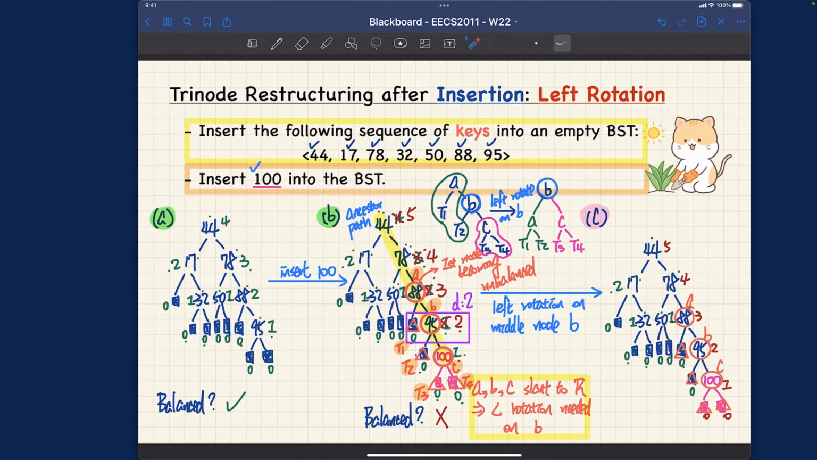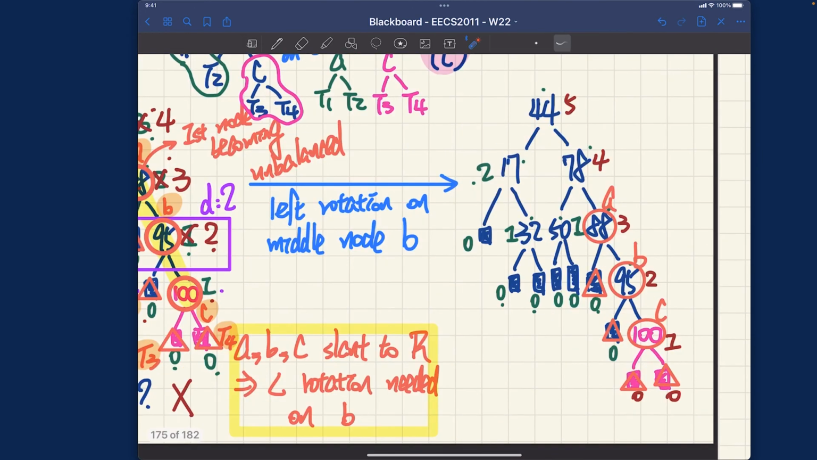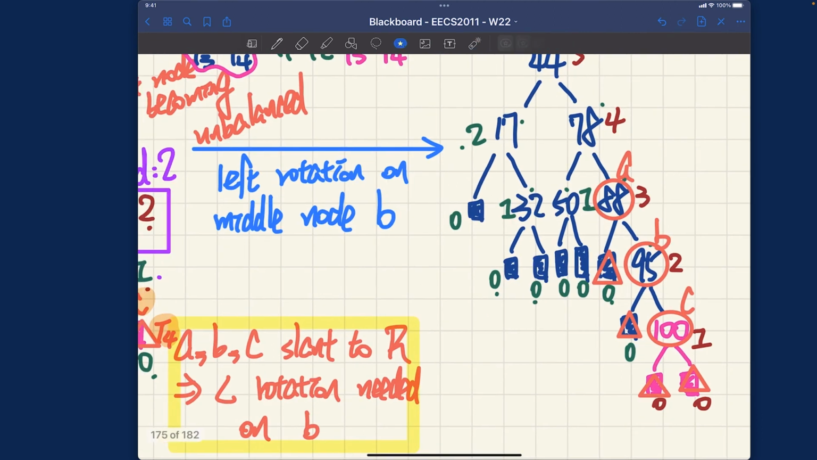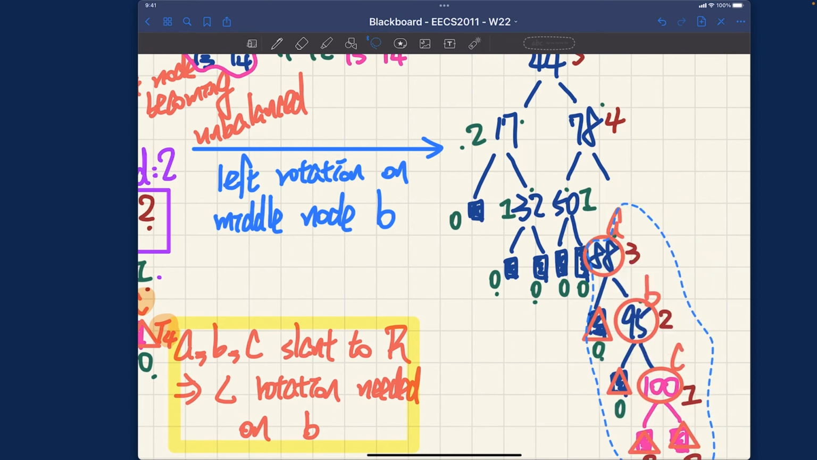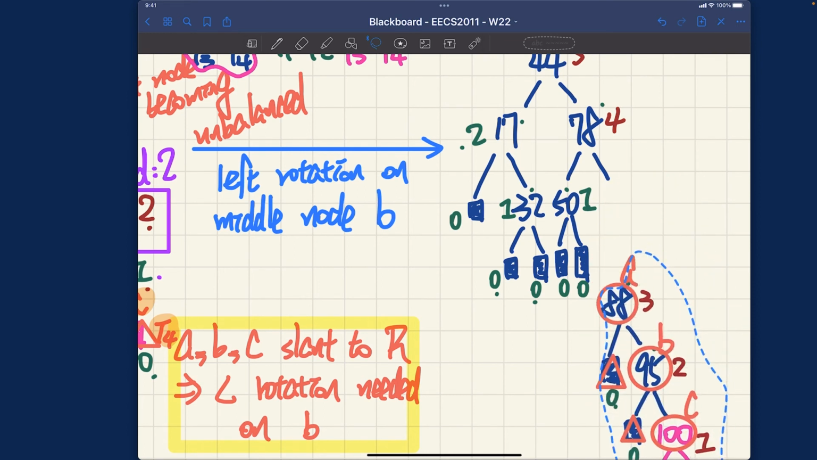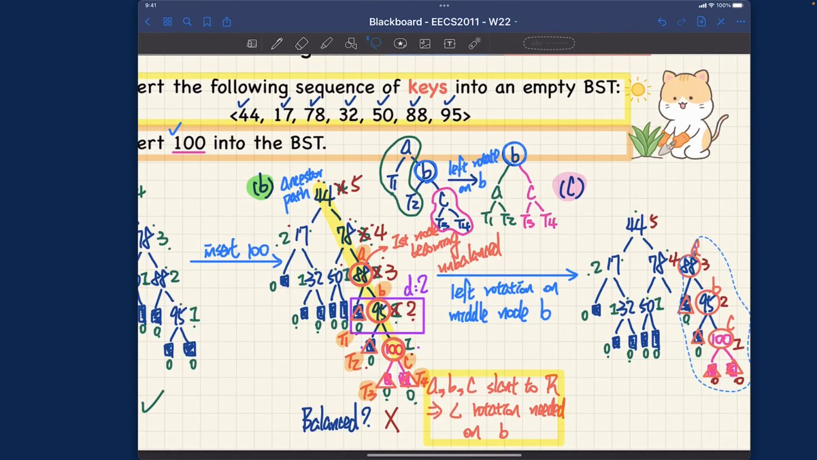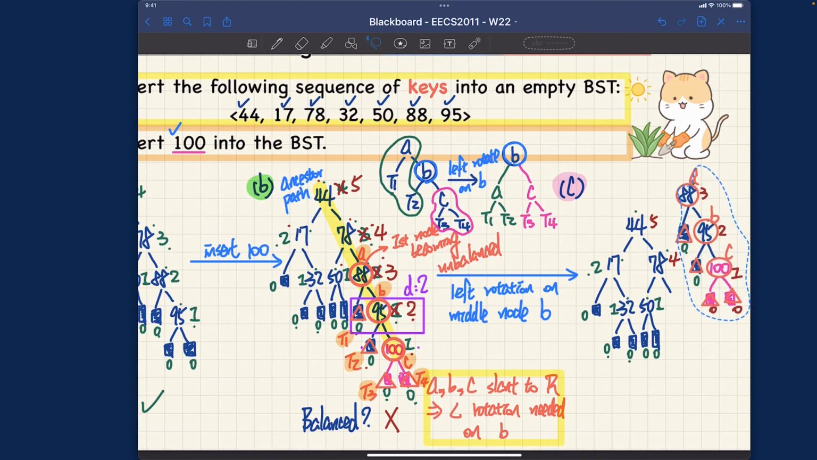Let me just make it bigger, right? So the way I'm going to do it is like this, okay? I gotta be very careful over here. So let me just move this part of the tree just away, just for now. Okay, just this part over here, just for now.